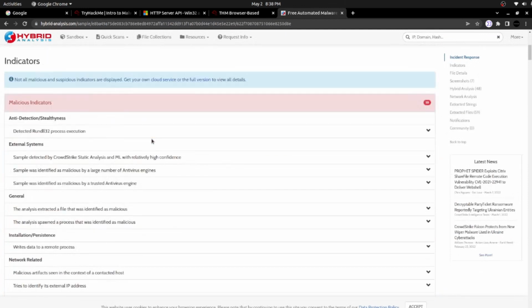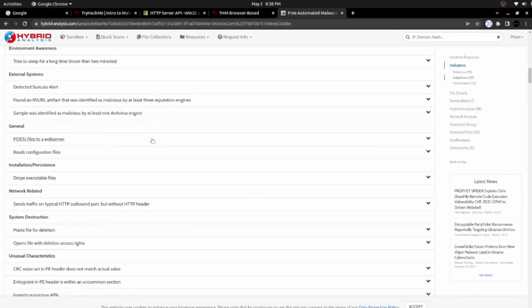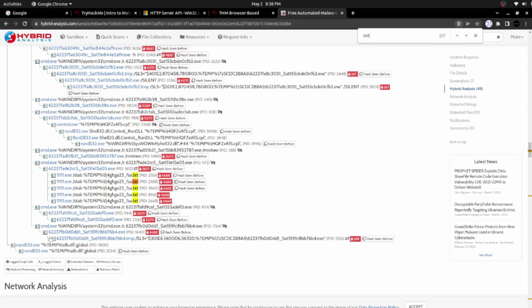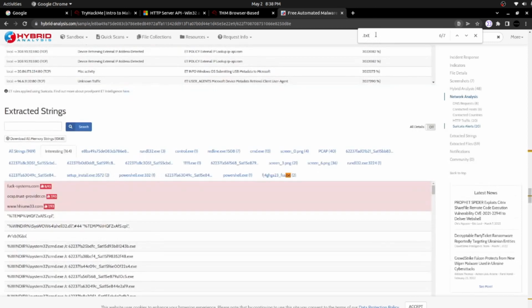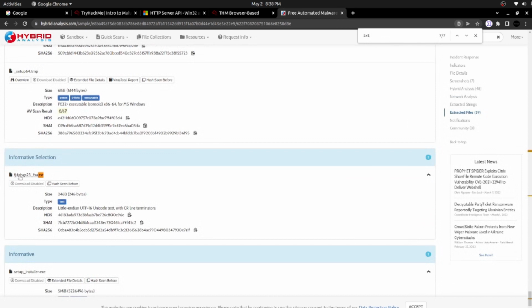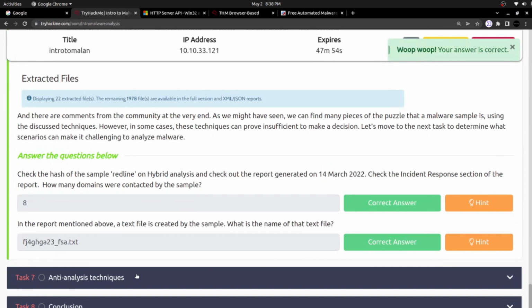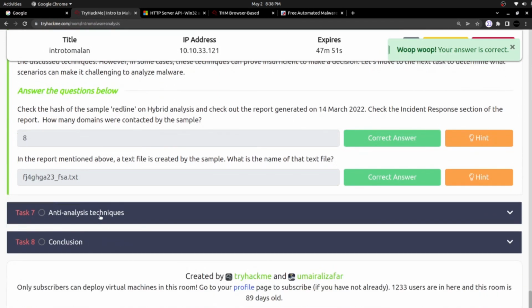The text file extension is .txt, so let's look for the .txt extension. I'm just searching in this page. So here I can see the file name. The file name is the same, so this could be the answer. Yeah, here it is. So this is the file that we need, and that's the answer. Moving to the next one, anti-analysis techniques.